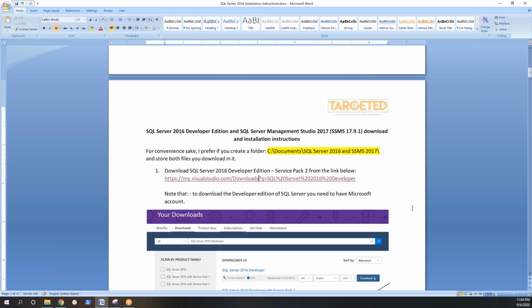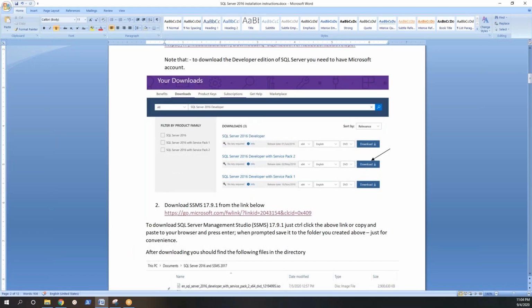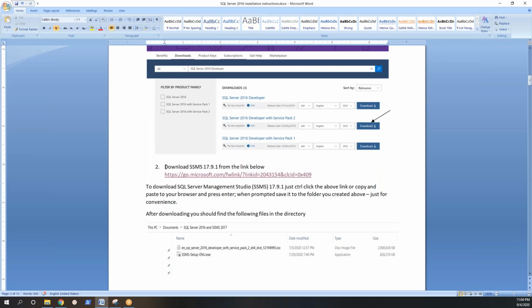And the next one, of course, click in here and get that downloaded. Then the next step is to download the Management Studio, the SQL Server Management Studio 17.9.1, originally released in 2017. Of course, it has been updated, and there are more features added in 2018 as well. So I simply got the direct link for you, to download 17.9.1, the latest version of the 2017 Management Studio.